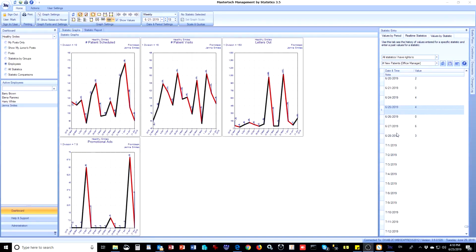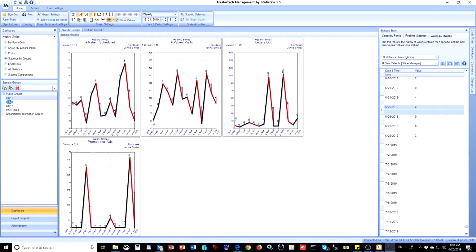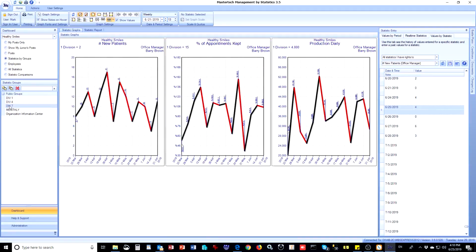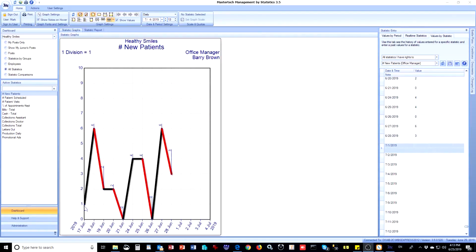You can of course create your own groups of statistics. If I go to statistics by groups, I'm not selecting based on any criteria. I create the groups you see here, and I have the possibility to manually select which ones go in there or not. So if we look at just one graph, in this case new patients, to enter values, I would do that here in the statistic entry panel, and there are 2 ways.